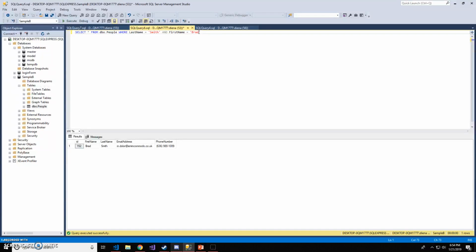Say I just mess this up and put Brad X here, and I hit execute. Nothing's going to return because even though there's people with the last name Smith, there's no one in the database with the first name Brad X. So, yeah, that's just my examples here.